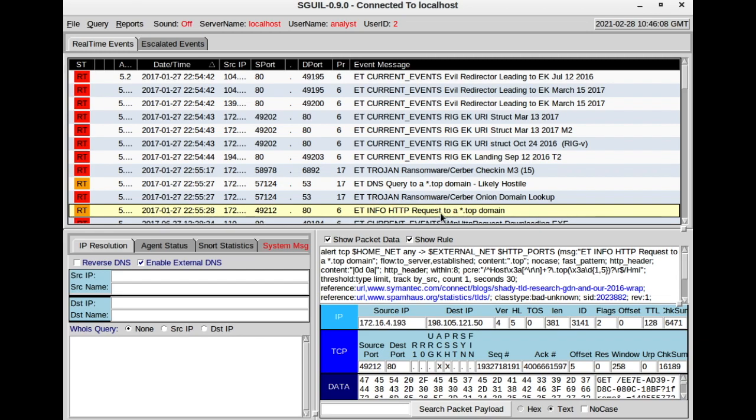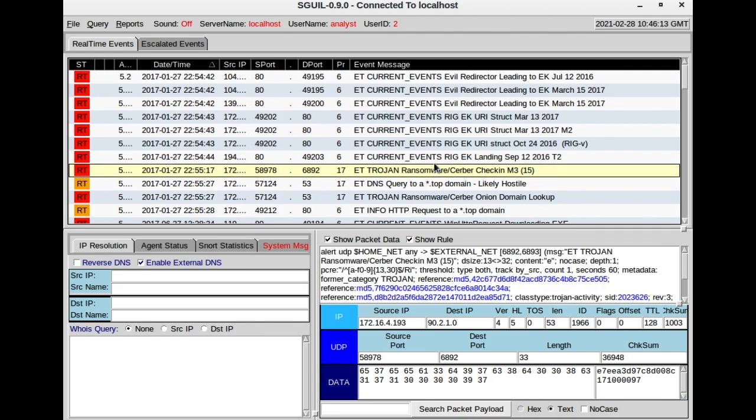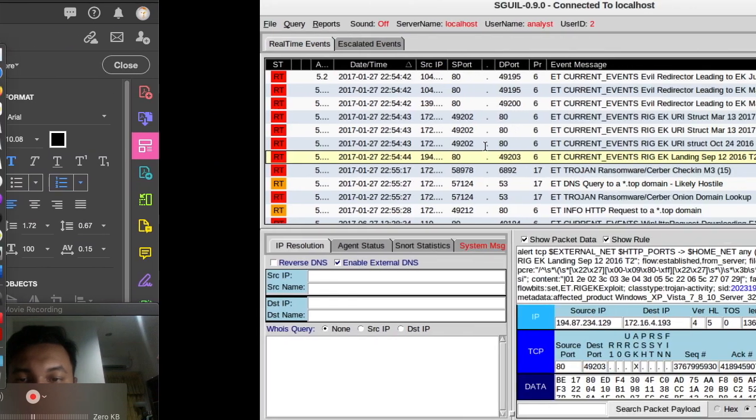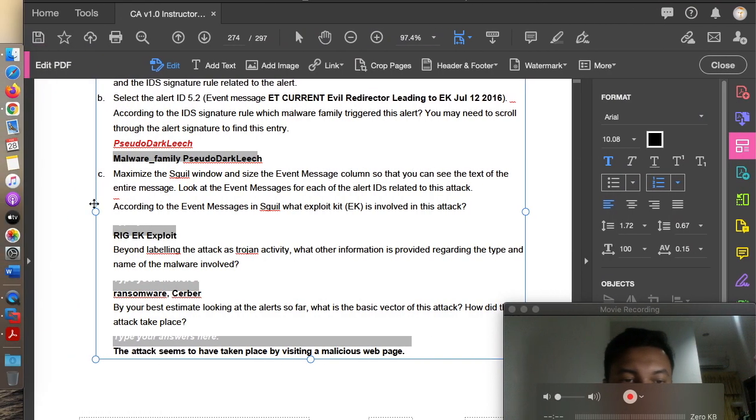The last one, there's a short list of events here. For the EK involved, we can see there's RIG, okay, RIG, but we have here a redirector leading to EK. I think you can answer the question: it is RIG.